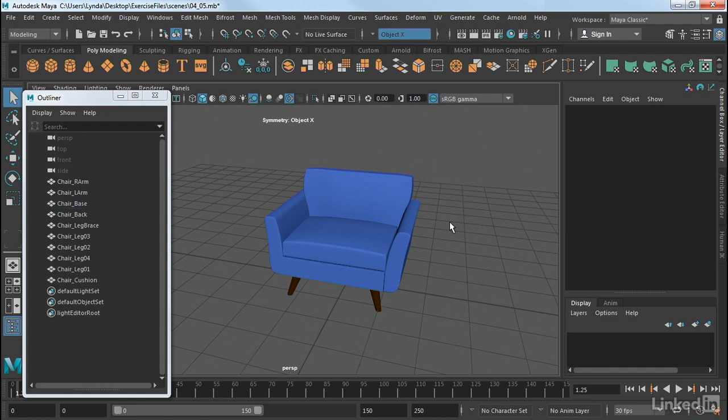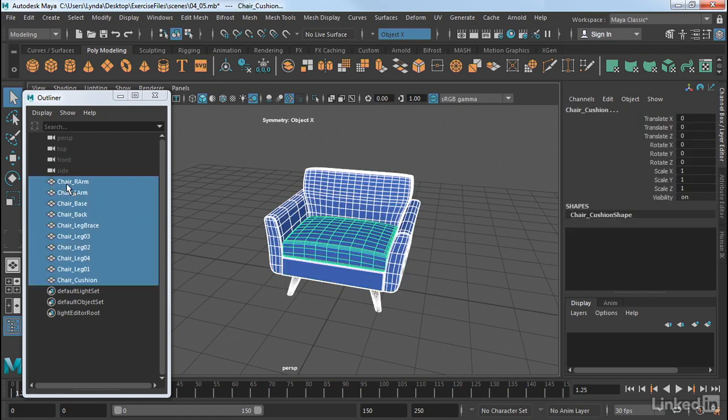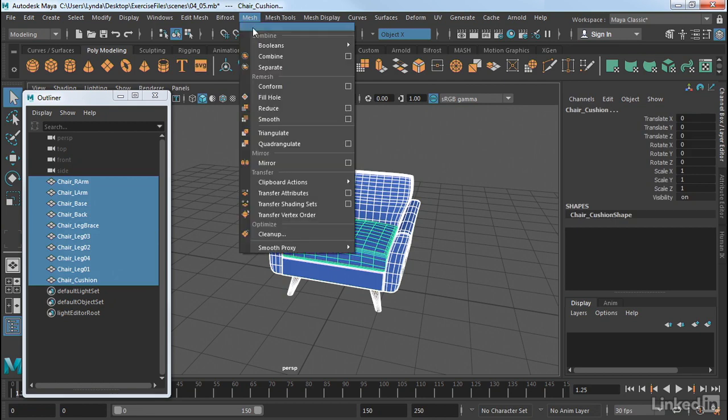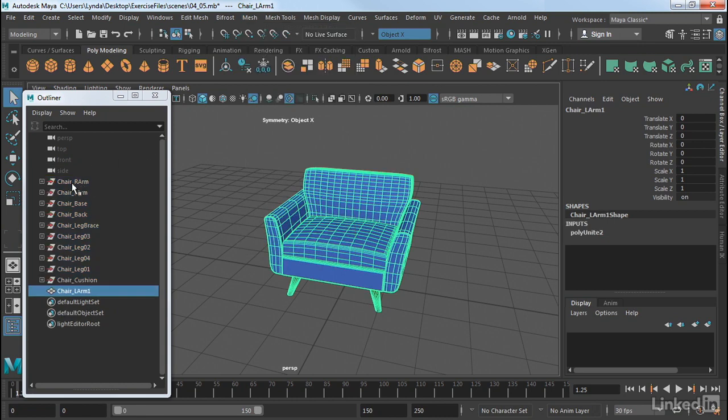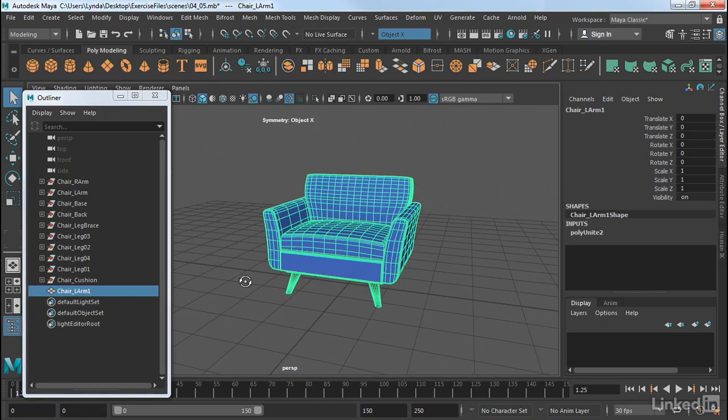Now, if I want to combine multiple meshes, we can use what's called combine and separate, which is the opposite command. I can select all my objects in the scene, and notice how they're selected in the outliner. If we go into mesh, you'll see we have combine and separate. I'm going to go ahead and combine these and watch what happens in the outliner. All of these objects now become references, and we have one piece of geometry that is called chair.